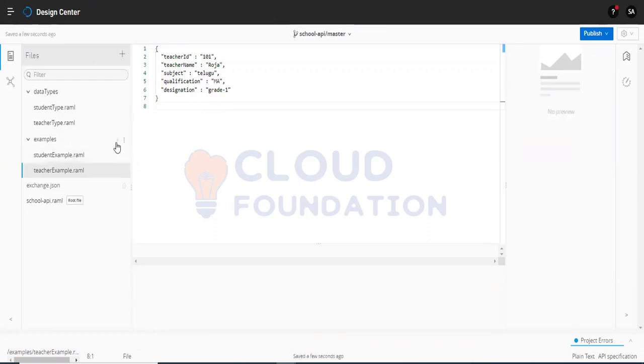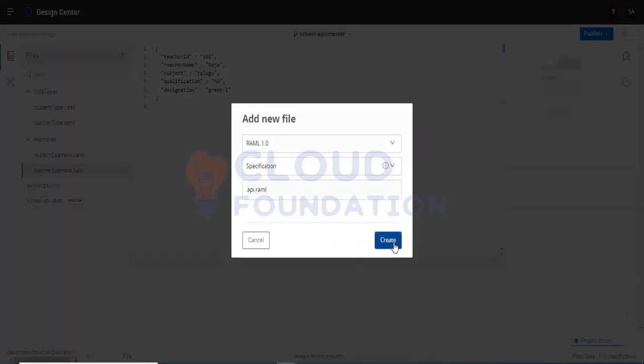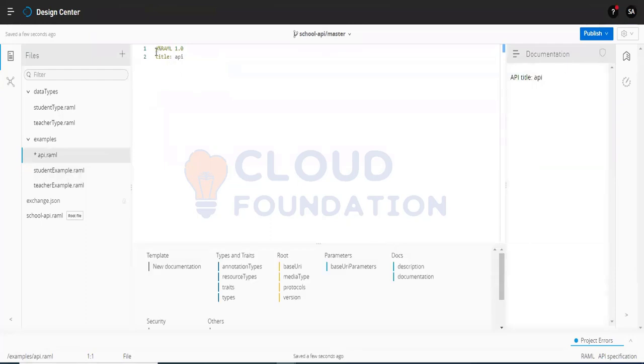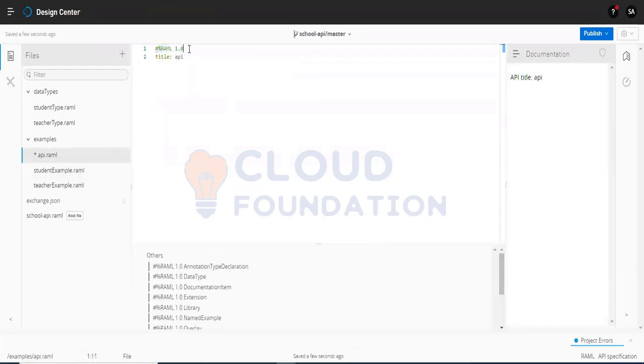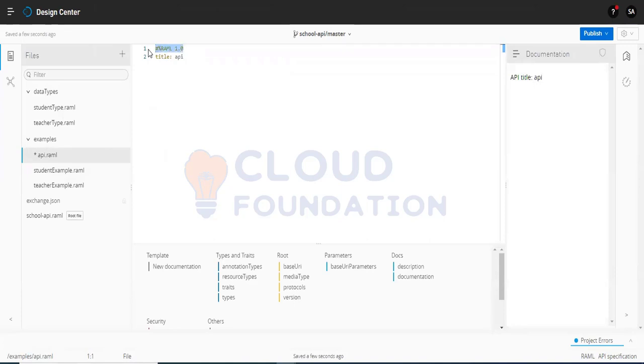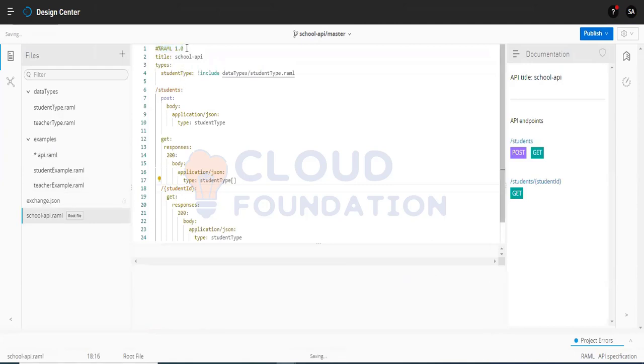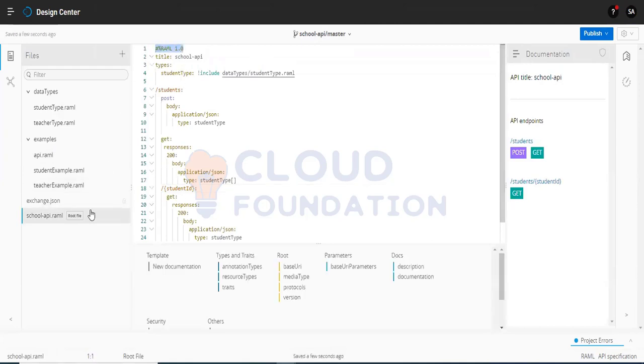Correct. But it doesn't matter. What I'm doing is removing that root tag. For a specification file, I replace the folder and create something like RAML 1.0. This indicates this is a specification file. So at the root, we have to say RAML 1.0, then the type. This is a spec file.